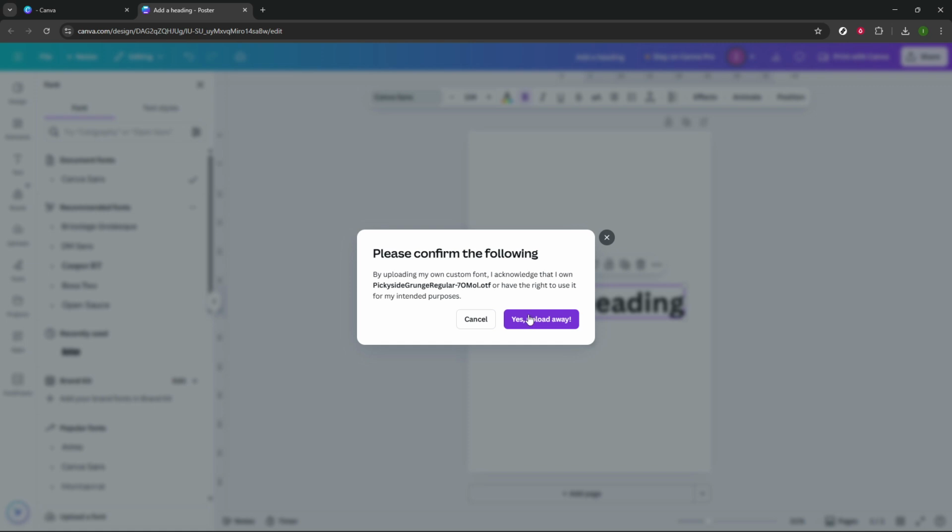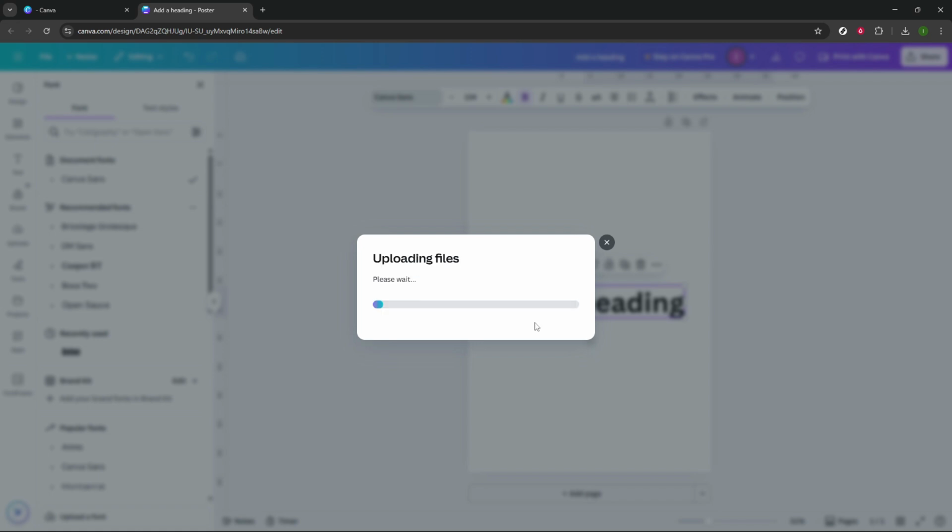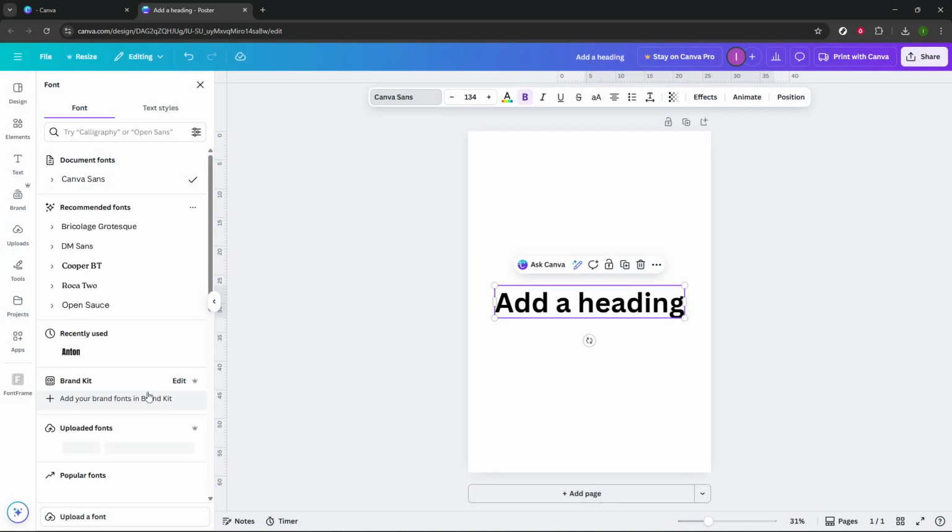After selecting the Upload a Font option, a prompt will appear asking for confirmation. Click on Yes, Upload Away to proceed. You'll be directed to your file directory where you can search for and select the font file you wish to add. Choose the desired file and it will quickly upload into Canva's system. Once your font is uploaded, you can select it from the list to apply it to your text. Upon successfully uploading and choosing your new font, you'll notice that the appearance of your design text changes to reflect the font's unique style. And just like that, you're done.